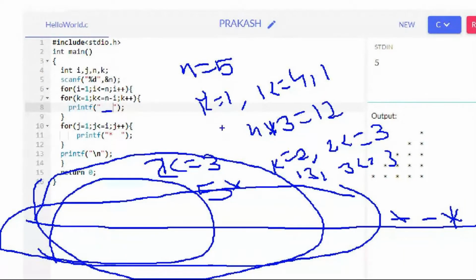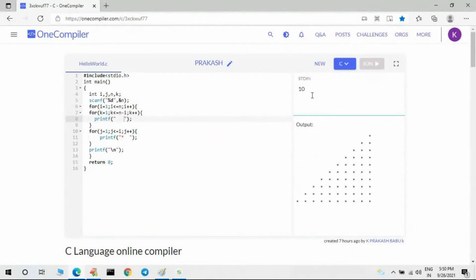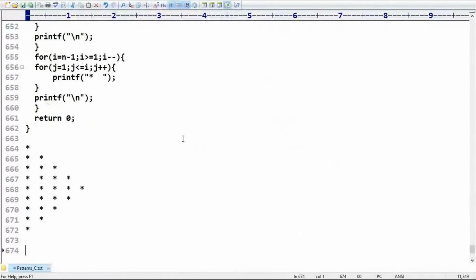Finally if i is equal to 5, what will happen? It is not going to execute, it won't give you any spaces. That's all. So if you give a row size of 10, we will get it like this. The values of these things completely depend on the outermost loop.